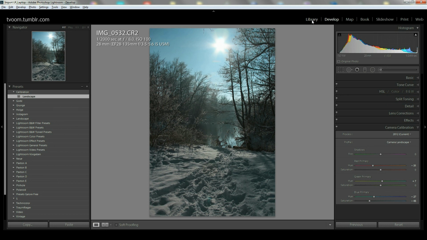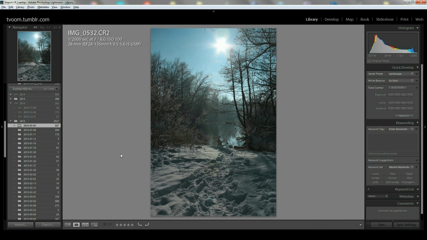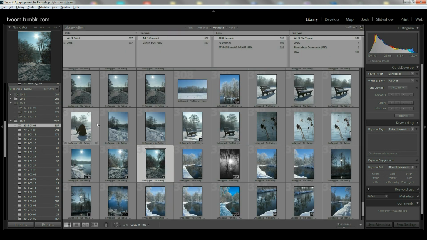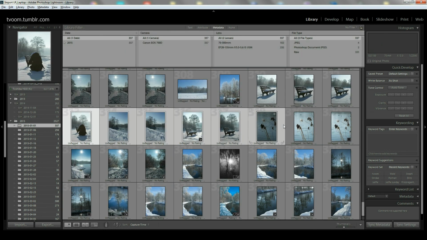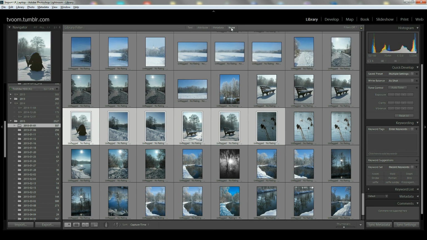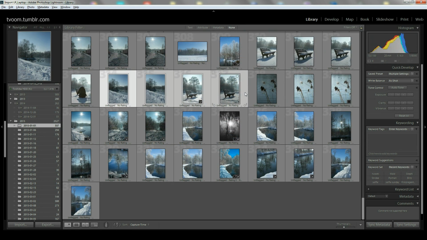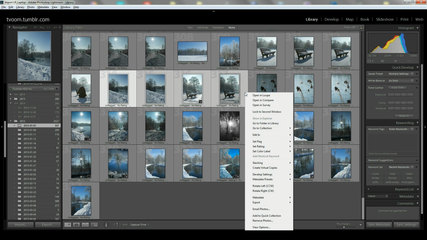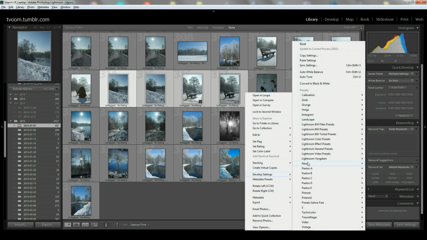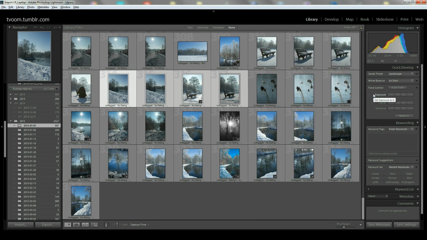So what if you want to apply that preset to all photos or to many photos? Simple. You just mark each and every one of these, and right click on it, click on develop settings. If they are not here, you probably have to click on load settings. Now they are loaded, and just choose calibration and landscape. And so all of those photos will update.